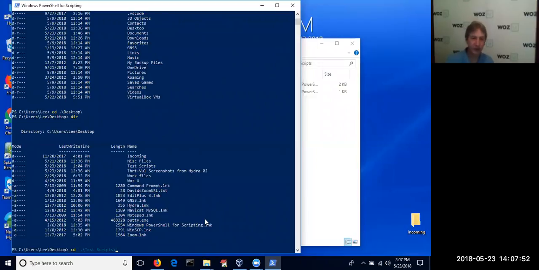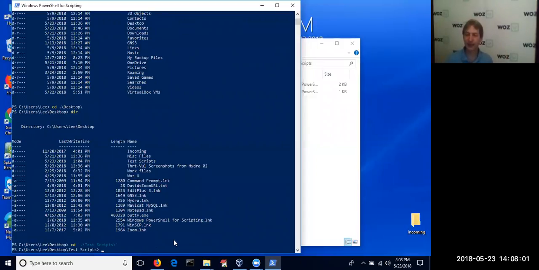Now you'll notice it's kind of hard to read. I know, color out, but what it had to do was put it in single quotes because there's a space in there. But now you'll see I'm in that folder.